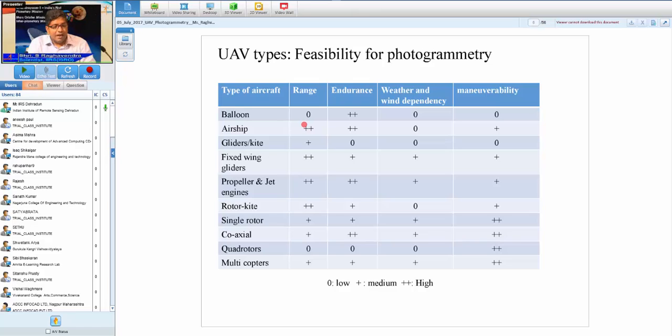Now coming to the airships. Airships have a longer range. You can ask the airship to go very far away from your ground station and collect the data. Endurance is also very high, but the weather tolerance is low. Whenever the weather is very shaky, the platform gets turbulent. And the maneuverability is medium. It's not so high, it's not so low.